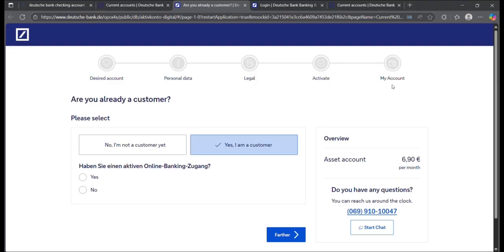And once your account is active, I strongly recommend logging into your online banking or Deutsche Bank app. You can set up direct deposits, pay bills, and track your spending right away. And don't forget, always keep an eye on fees, minimum balances, and account requirements to avoid unnecessary charges.